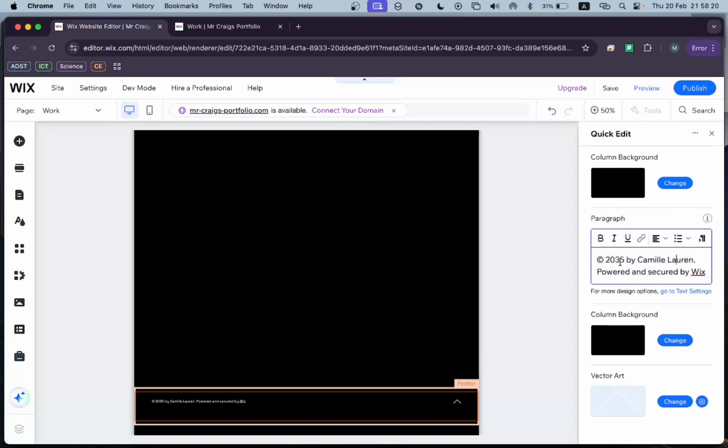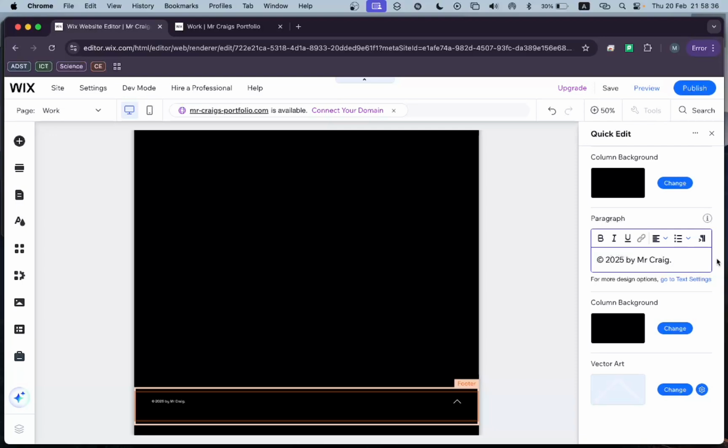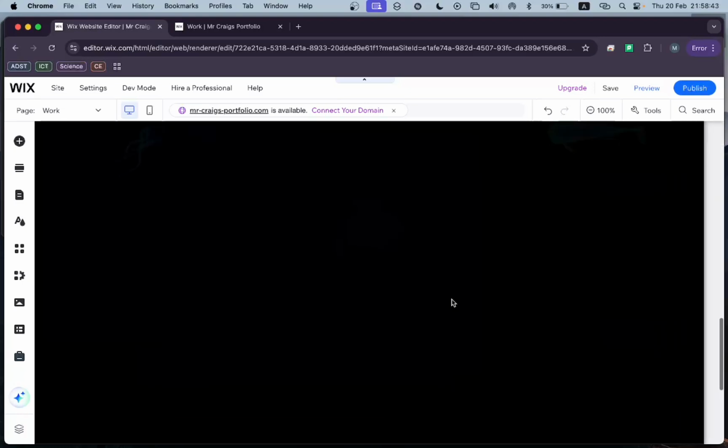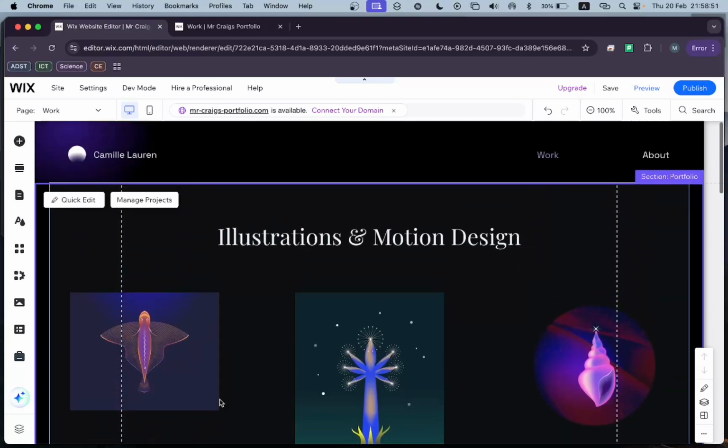So I would say, for example, copyright 2025 by my name, which is, of course, Mr. Craig. I could also get rid of this powered by Wix line, so it just says copyright by me. I like that. I could change the colors if I wanted to, but I think that's pretty good. I like it. So, copyright 2025 by Mr. Craig. Awesome. So now we understand the basics of editing a web page.